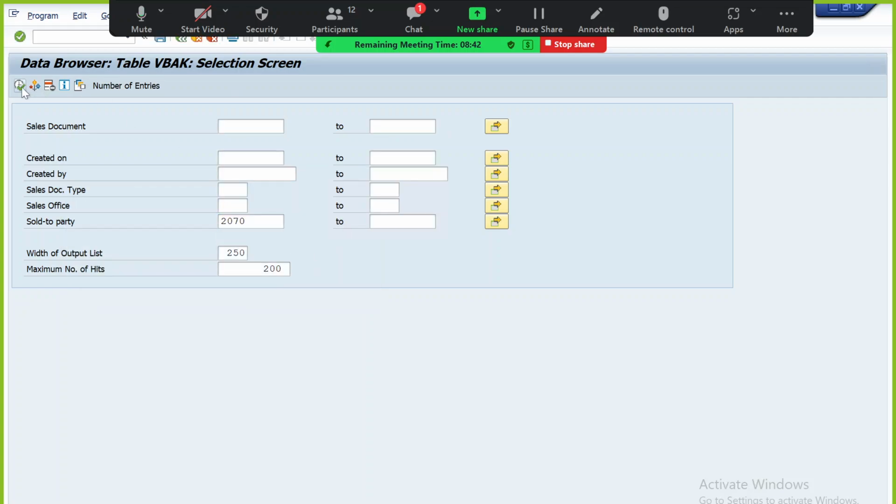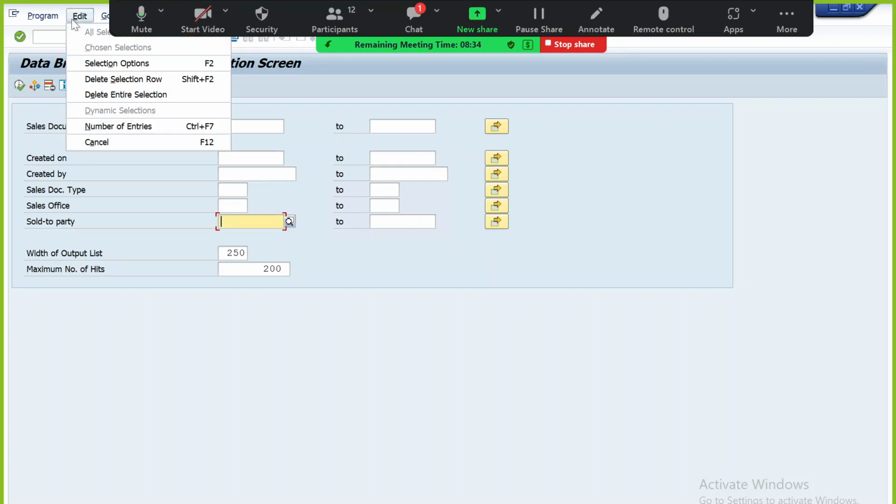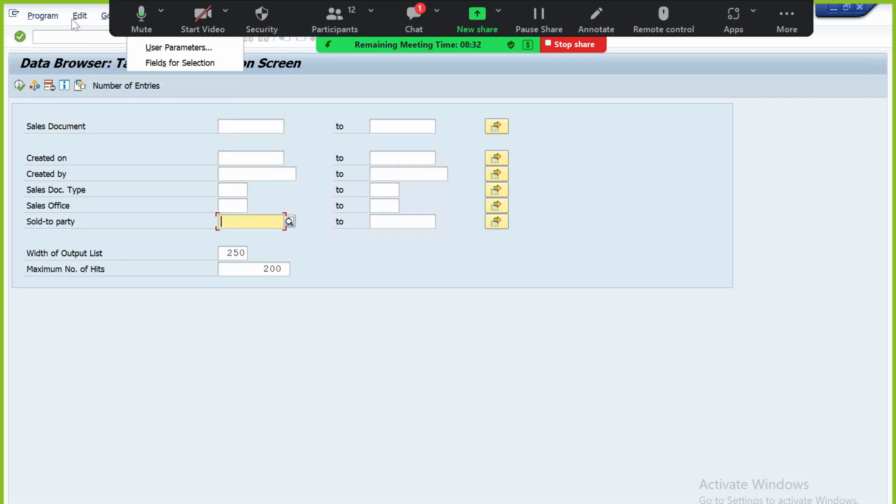2070, right? 070. Looks like that is not available, right? So to filter the data, what is the option you can use? Go to settings.